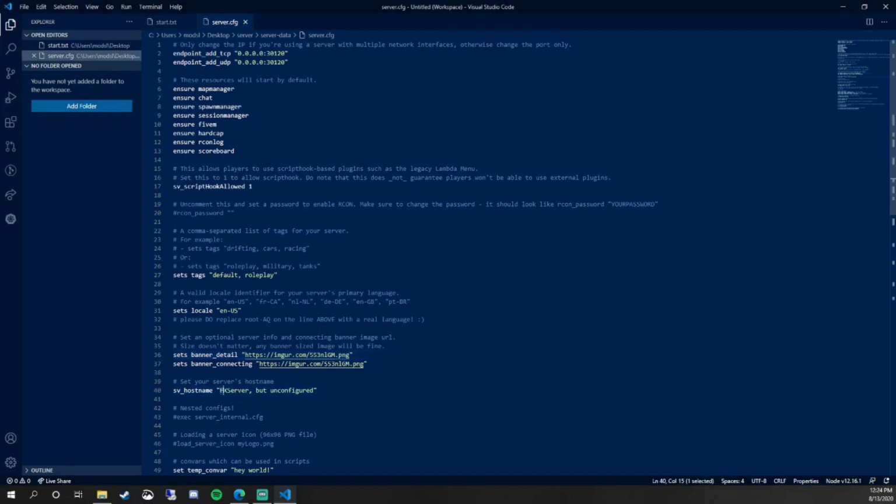And now the host name. The host name is basically just your server name. So when people search for your server, and they search for, let's say, test server, and there weren't so many test servers, they would find your server.